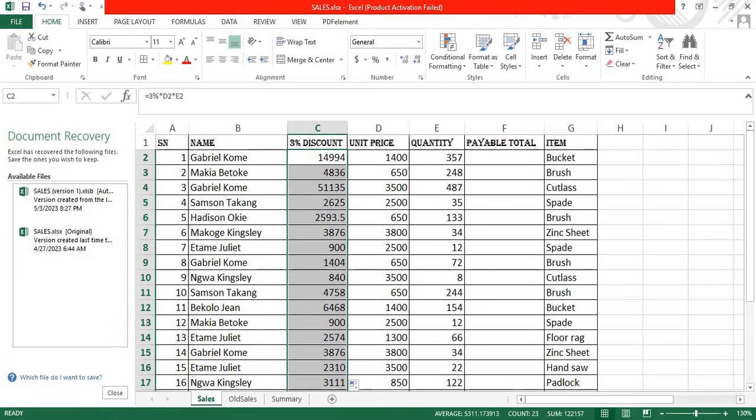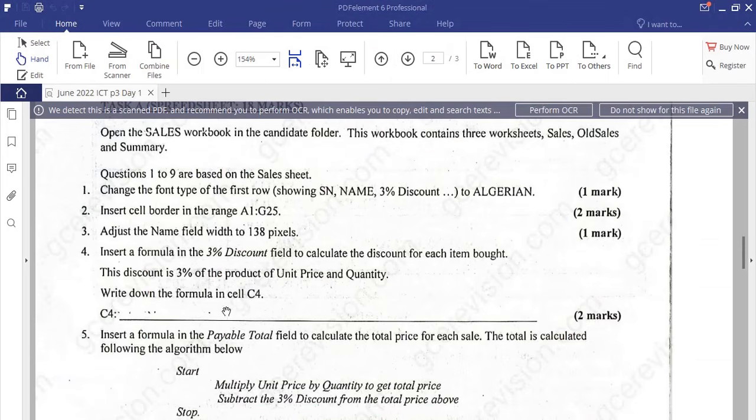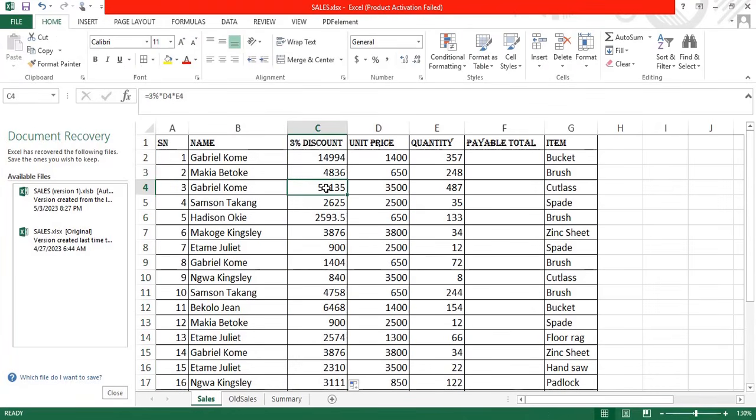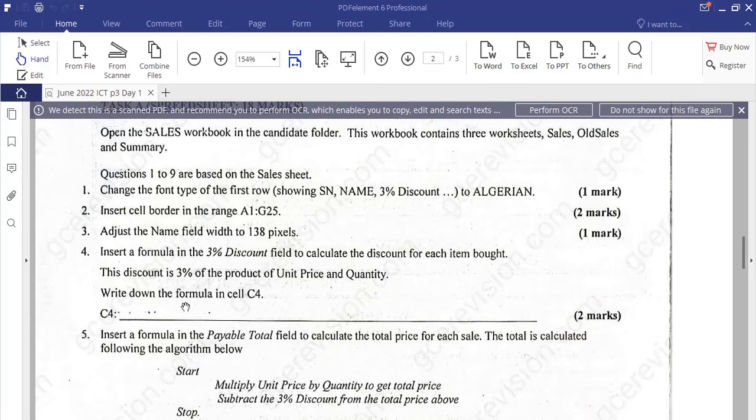Good. Then now in my question, they say write down the formula in cell C4. They say we should write down the formula that we use in cell C4. So this is the formula. Equals to, in your booklet you also start with equals to, 3% times Z4 times E4. So that's the formula. That's what you have to write in this case. 5.